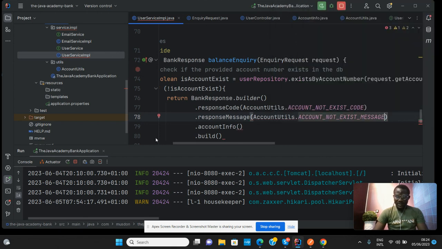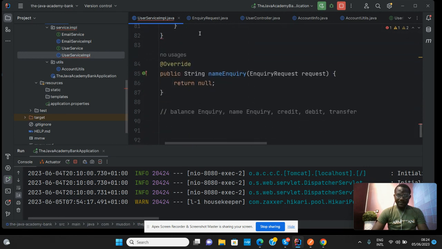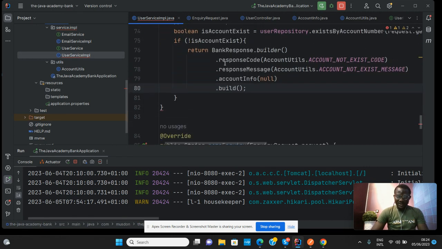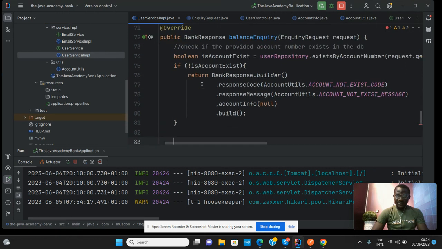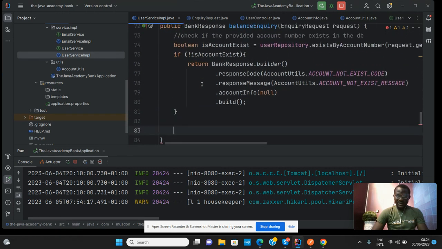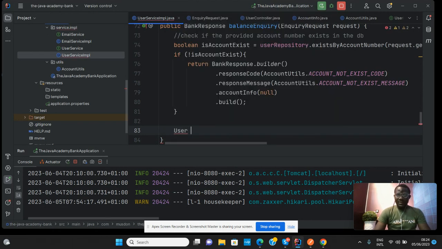Okay. And then since the account doesn't exist, the account info can just be set to null. And then yes, we will be fine. So the main issue now is when that particular account exists. So if the particular account exists, I basically need to retrieve an object of user.